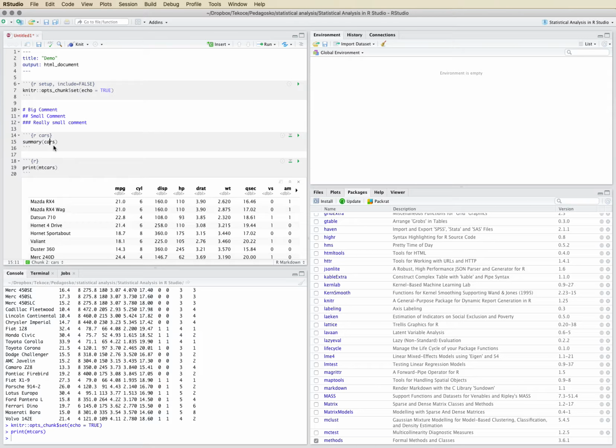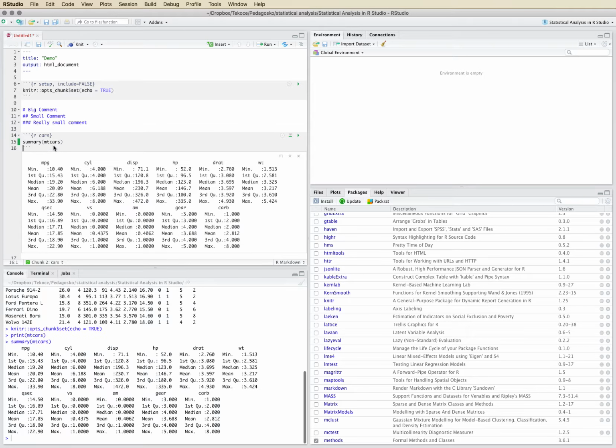Maybe we'll just stick to mtcars, not cars. Cars is another data set, similar. Summary is another command that will actually run descriptive statistics of the data. Another way of running it is you can just go with Control Enter or Command Enter, depending on your computer system, and this will display the descriptive statistics.